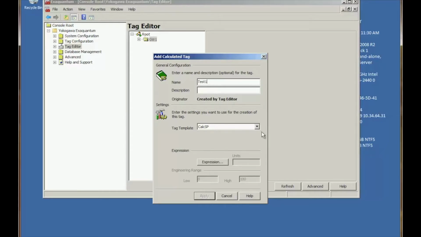I won't bother with a description. And I only have one tag template for calculations, so I'm going to use that. That's a floating point template. So to define the calculation, I need to click on the expression button, which will open the expression editor.